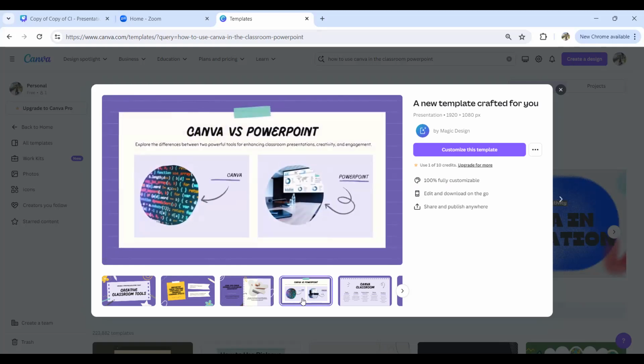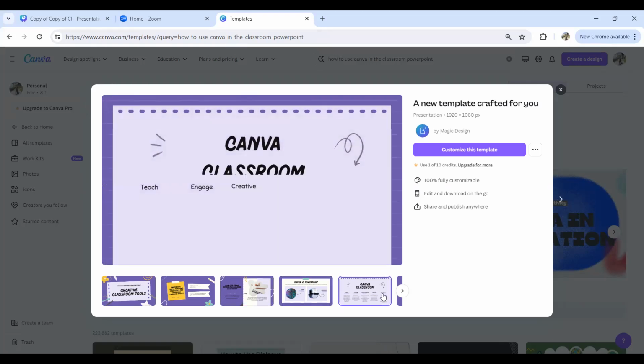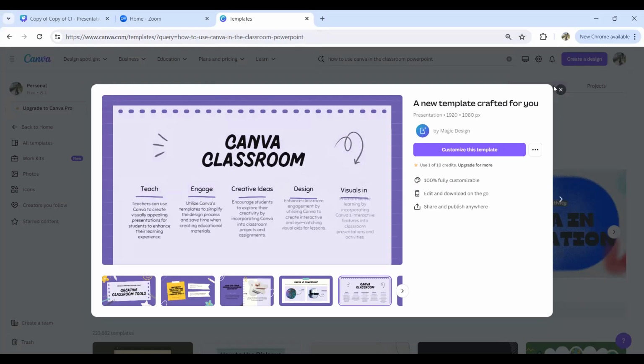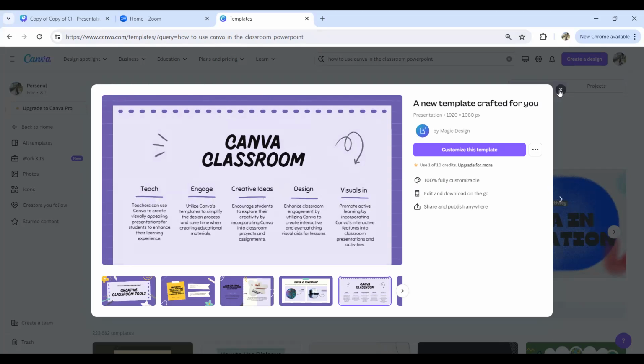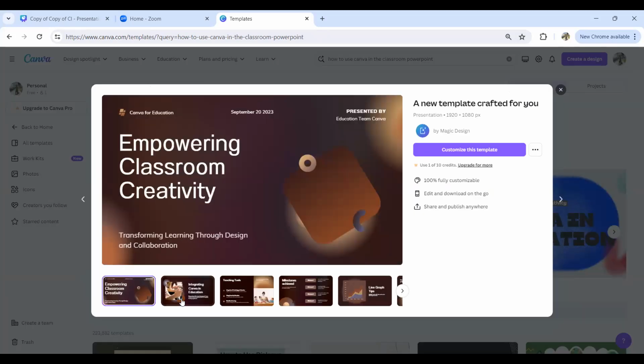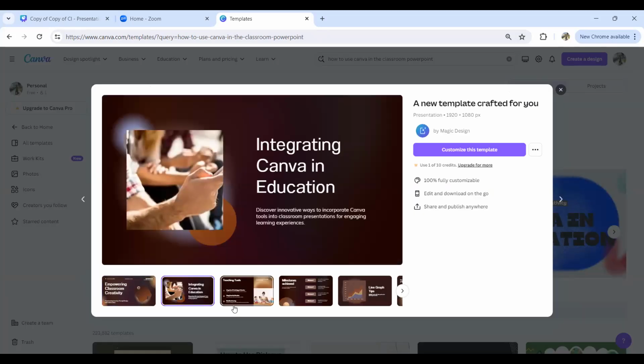It shows me Canva versus PowerPoint. It shows me Canva in the classroom. So I can use it to teach. I can use it to engage. I can use creative ideas, designs, visuals, all of that. And that's just me Googling it. And you see, I found that one. That's one. But if I wanted another one, there are more different color schemes, and this is with AI.